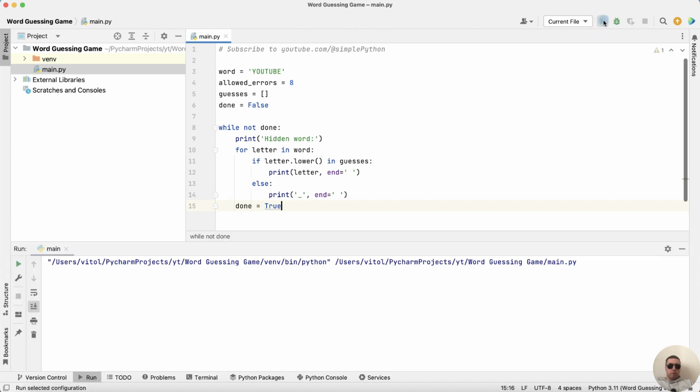Let's check, run the program, and we have the hidden word with the underscores. Let's add guesses, for example, A, then B, and Y. We run the program, and we have two letters in our word YouTube, Y and B. The letter A isn't displayed because it is missing from the word YouTube.